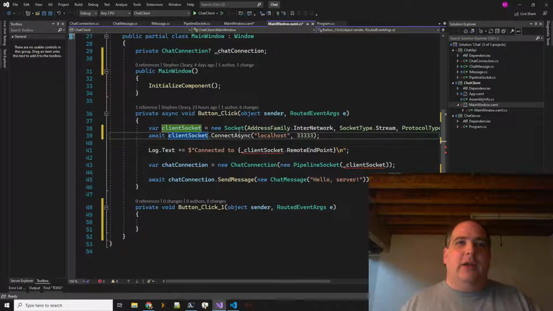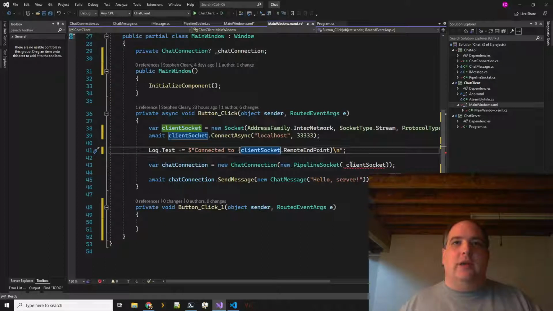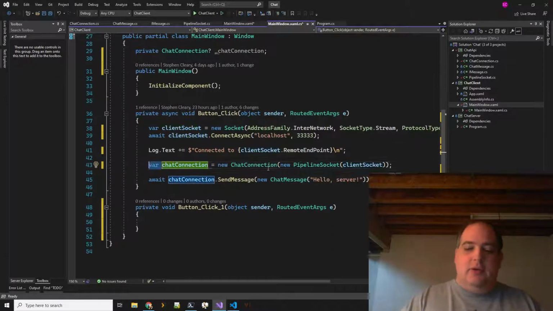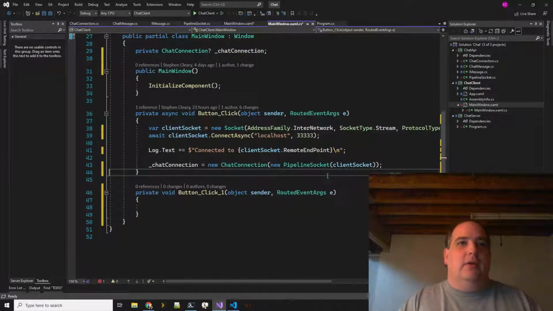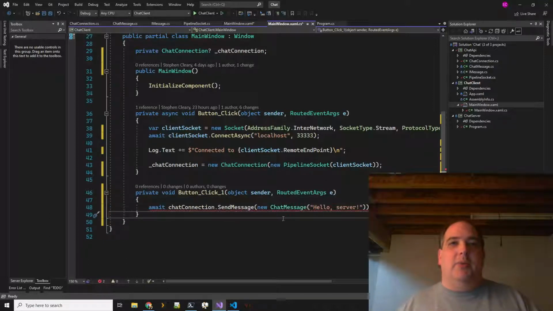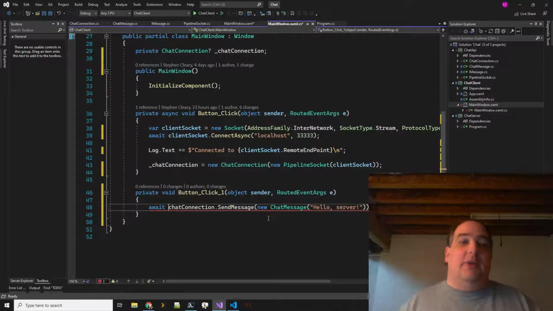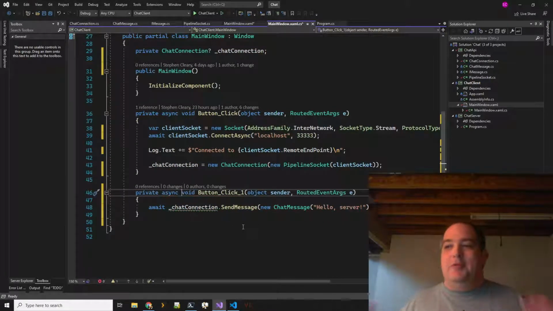So after we've created the socket and connected it, then we create a new chat connection, and this one's now going to be a local variable. And this part over here does not get done in the connect button anymore. Now we have our separate send button. So this is going to be synchronous. I'm completely ignoring the proper ways of doing asynchronous and data binding and all that stuff in WPF. Might get to that. No promises.